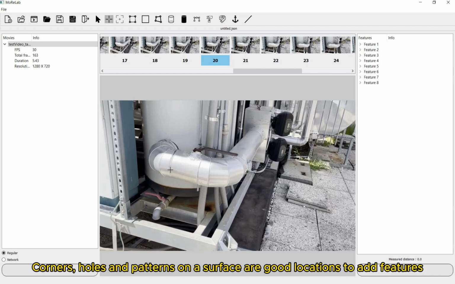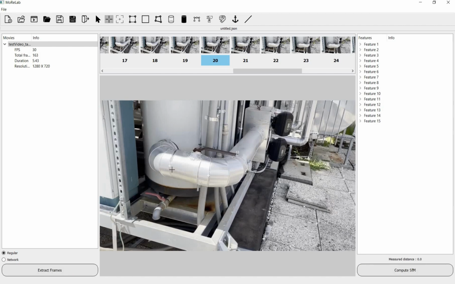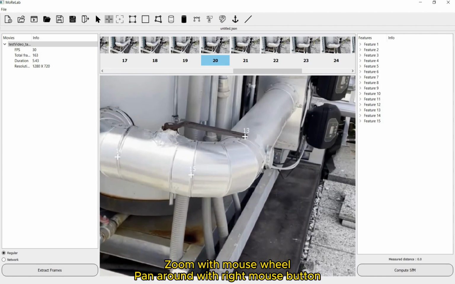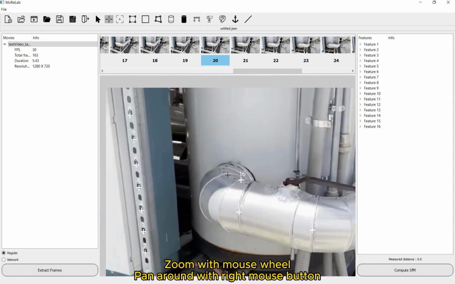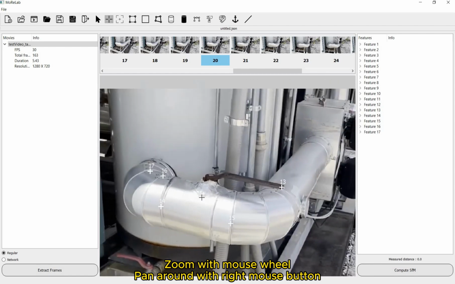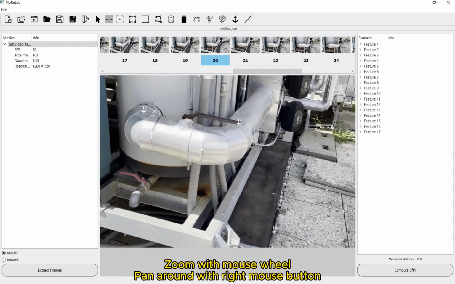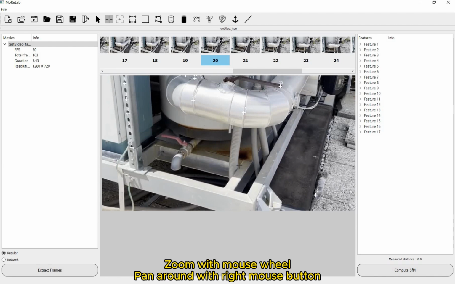Generally, corners, holes and patterns on a surface are good locations to add features. Like any place that you can recognize across frames with your human eye, that is a very good location to add features. So now in this process, I'm adding all these different features and in order to add these features, you can also zoom into the picture with your mouse wheel and you can pan around the image with your right mouse button. So this should help you in adding features at many different places.